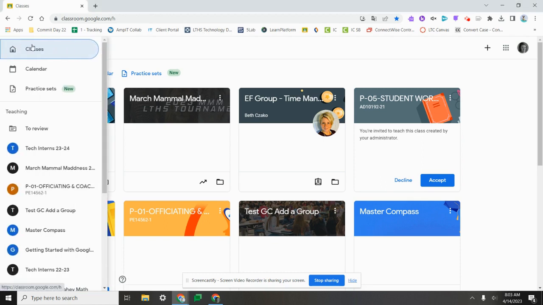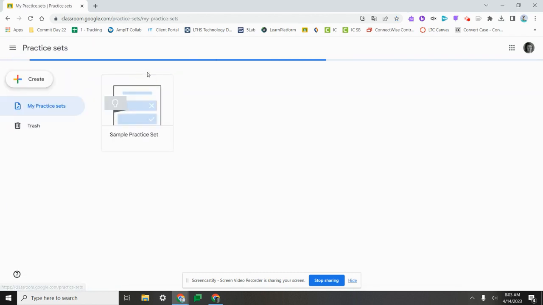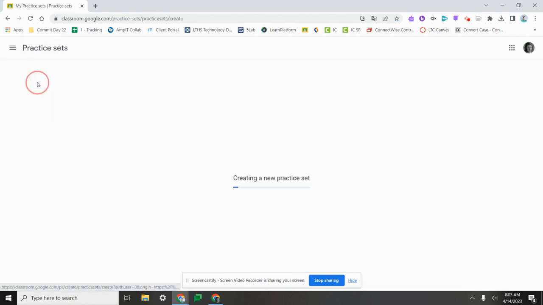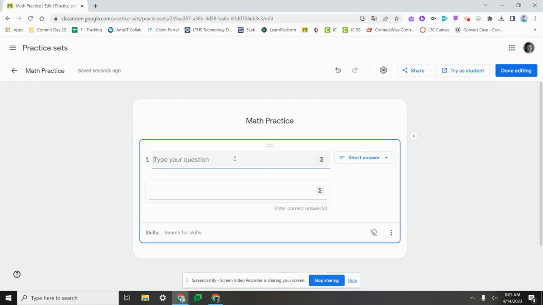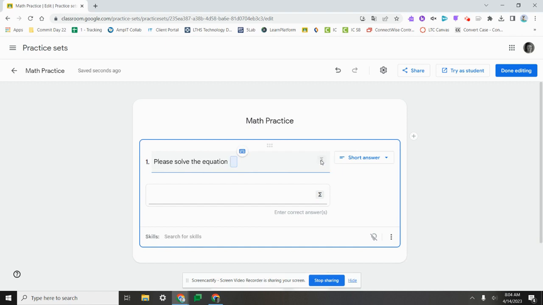You can access it through the menu on the left, or you'll see it right here as well. So if you click on that, go to Create. I'm just going to call this a math practice. Give it a name, type your question. Please solve the equation. You can use math type. I'm just going to go x plus 4 equals 10.